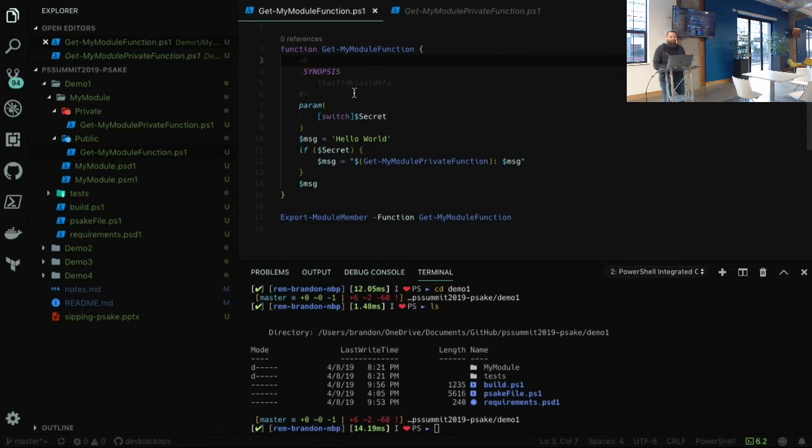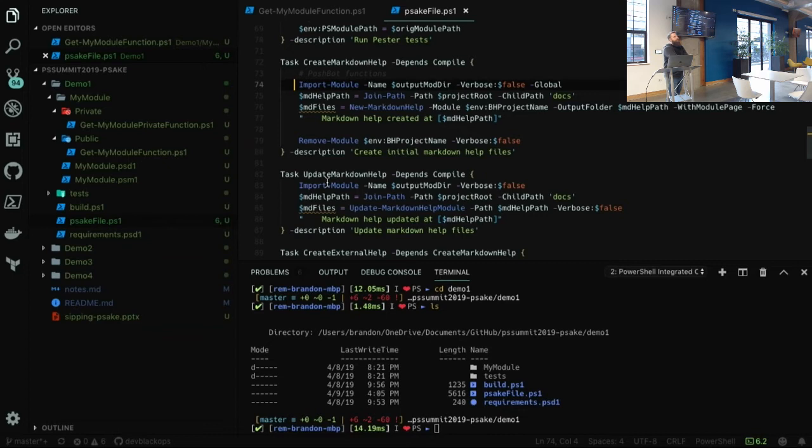So what's the reason behind using, say, the XML file versus the comment-based help? The XML help, if you're going to do localization, is a big one. And I'll show you that when I run this, I'll show you where that XML help gets stored.